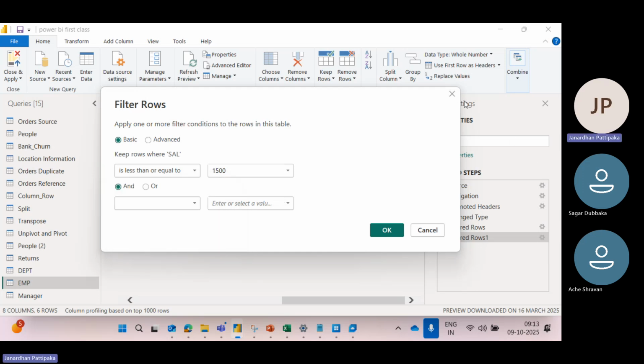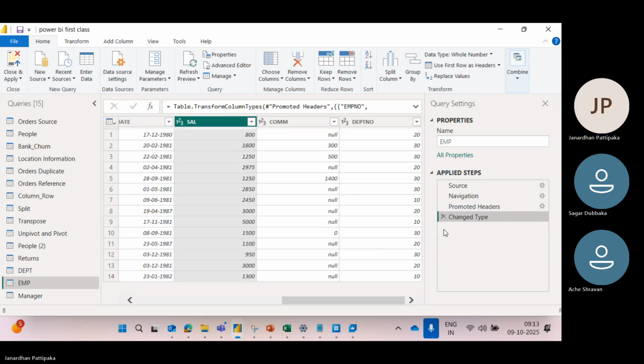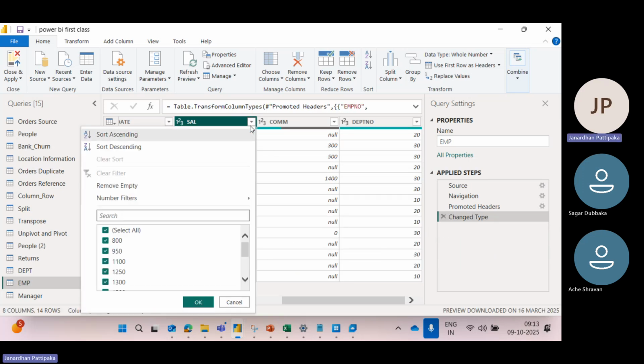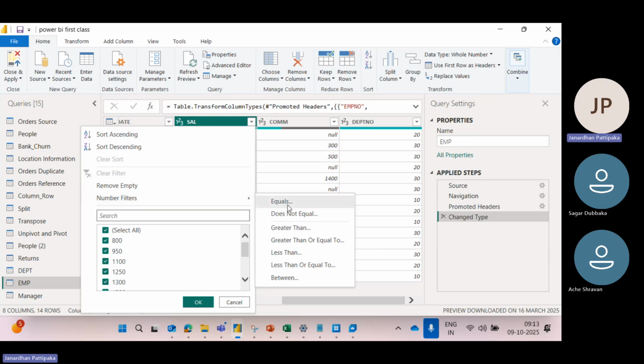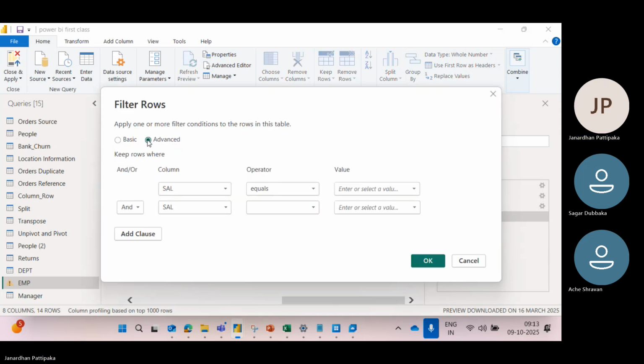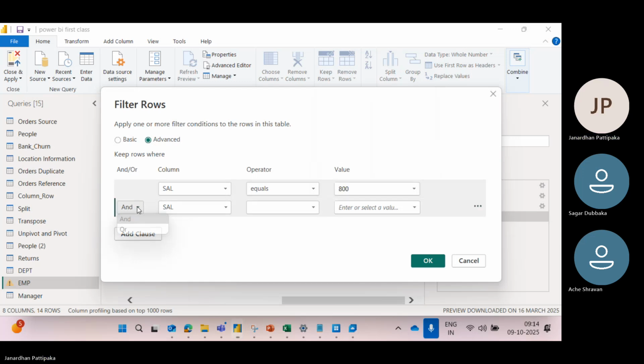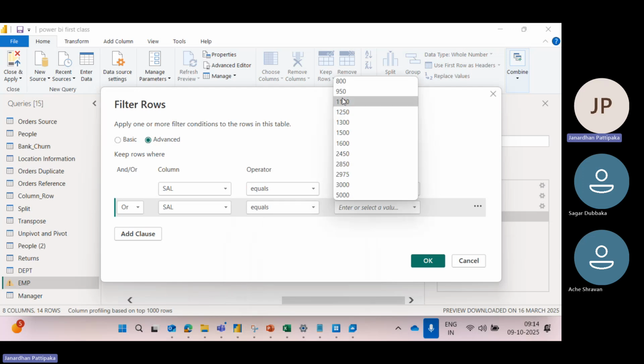So if you want to remove the filters, okay, remove filters. Now you can apply the filters again. If you want to go to the number filters, you can apply equals. So go to advanced. You can apply. I want to apply on the salary. I want to filter out the salary equal to 1000. That person is having 800. Or I want to filter out the salary equal to 800. I want to filter out the salary equal to 950, the person who is having 950.